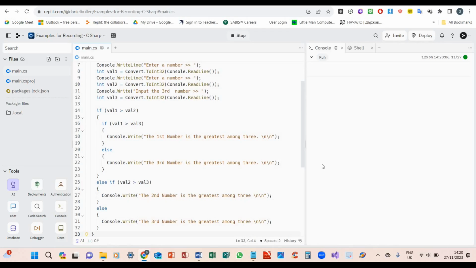While that's loading, because C# takes forever to load, I'm going to enter the numbers 24, 31, 22. So value 2 is larger than value 1, and it's larger than value 3. So the second number is the greatest. It hasn't met that condition, so it's gone in here instead.